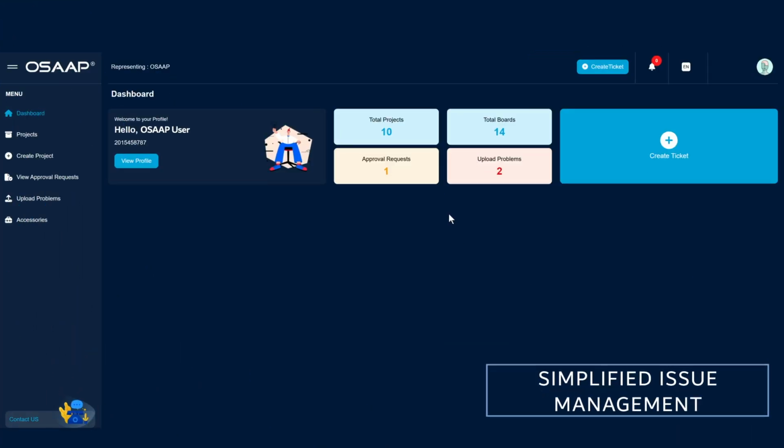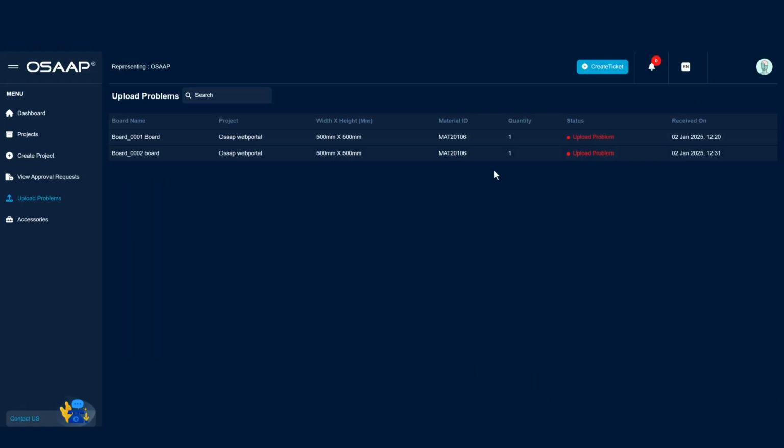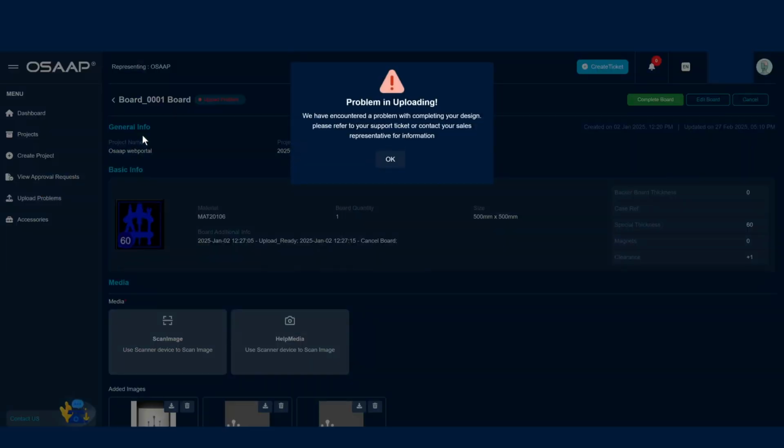The Upload Problems page will show requests from OSAAP to provide updated scanned images or answer design issues that have been encountered. You can now track all upload problems from a single screen.